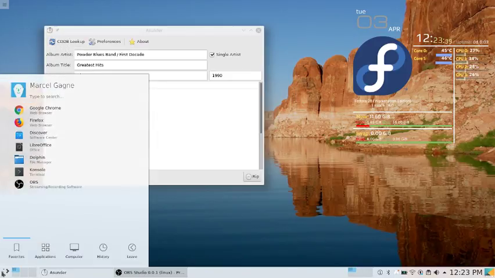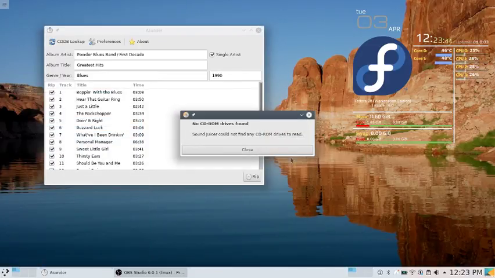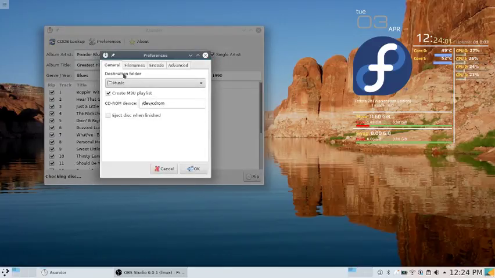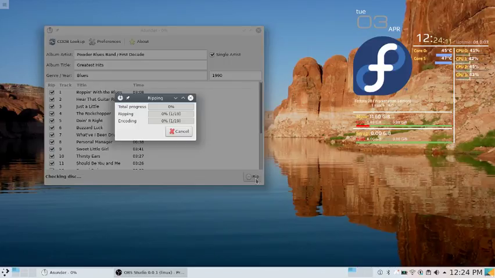that are running KDE. The other one that's kind of interesting is Sound Juicer, which is typically thought of. Could not find any CD-ROMs to read. This is fascinating. Okay, all right, I think we are starting to figure out what's going on here. In preferences, I've made the folder that this is going to go into the music folder anyway. So let's see if it actually rips at this point. We're going to find out if this actually works, because it is already in the CD drive.